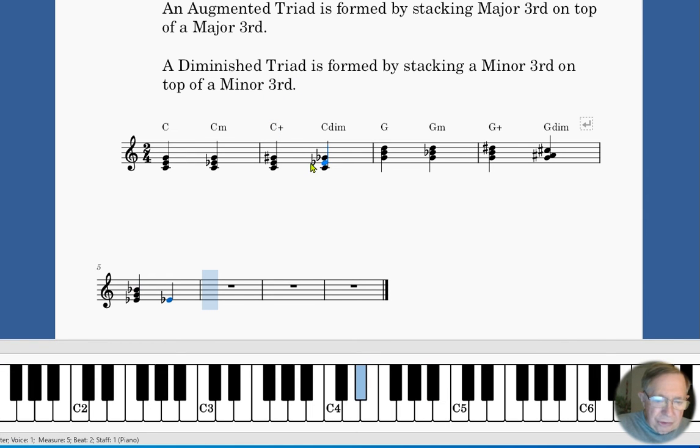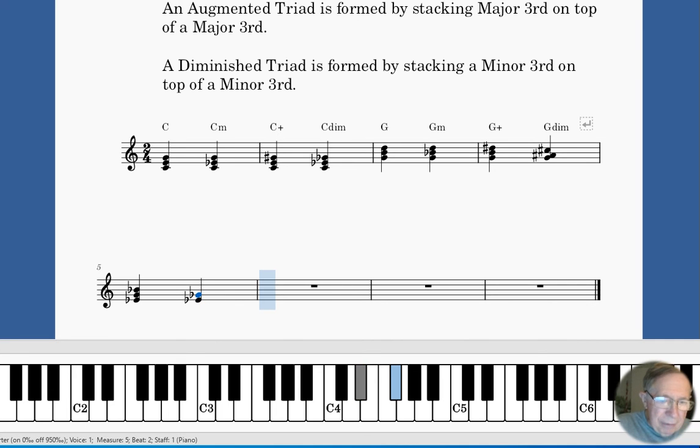We're going to do a minor. So for the minor, counting up from the E flat, you'd count up 3 half steps. Count 1, 2, 3, and that will be a G flat. So we have an E flat and a G flat. Now from the G flat, we're going to do a major third. Count up 1, 2, 3, 4, and that will be a B flat. So we have an E flat, the third is flatted, E flat, G flat, B flat. That is an E flat minor.